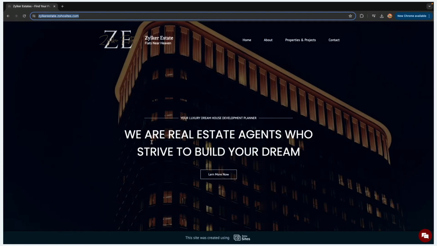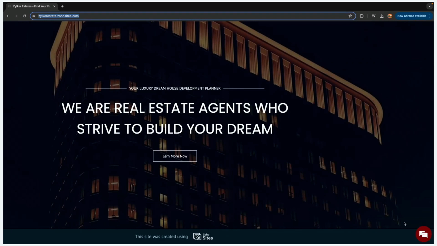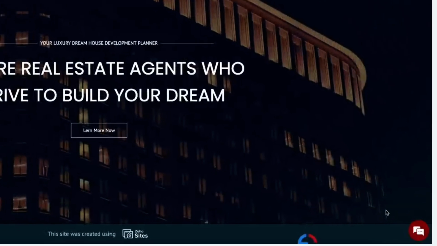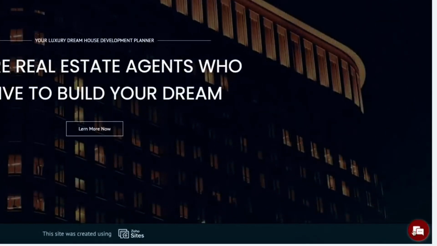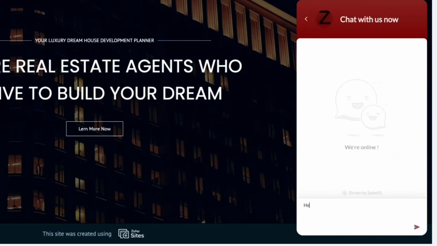So this is James' site, and if you see here, this is the SalesIQ widget. When you have SalesIQ on your site, this is what your visitors will see as well. By using this widget, your website visitors can engage with you. Right now we have a bot here. So let me click and start a conversation.